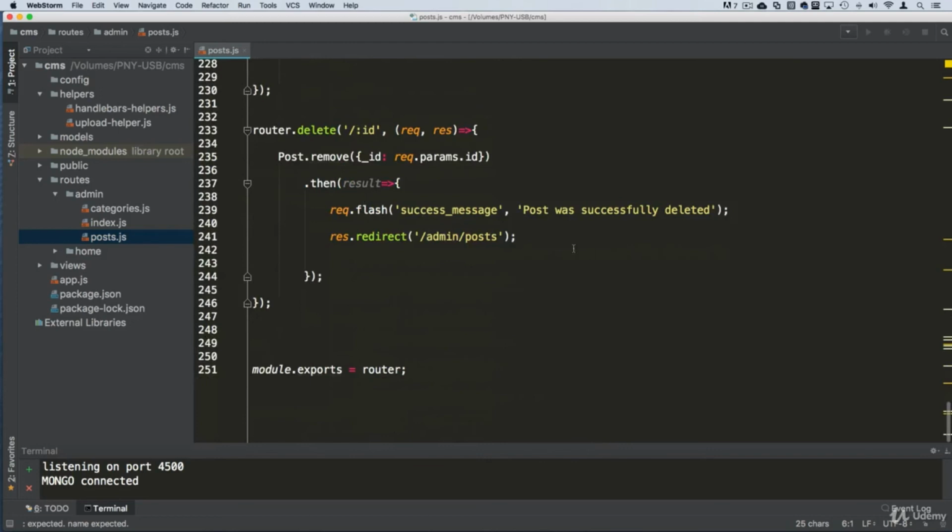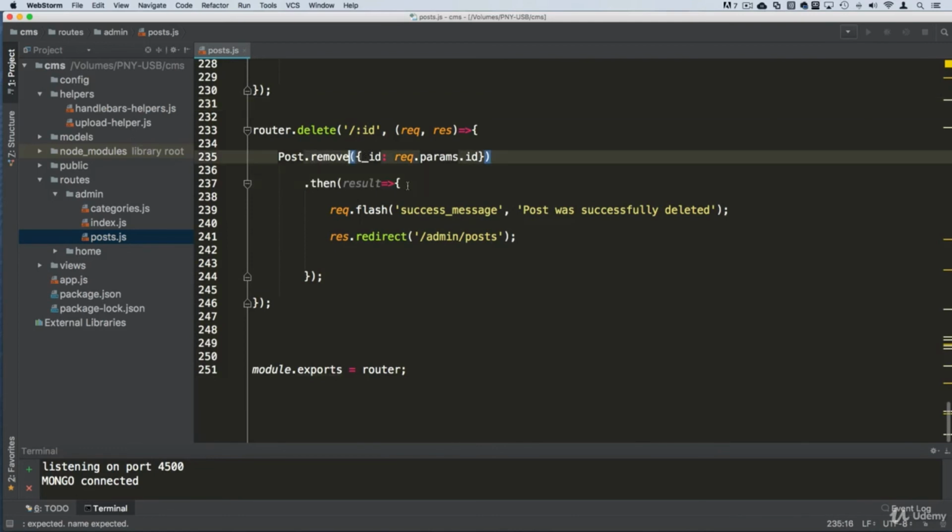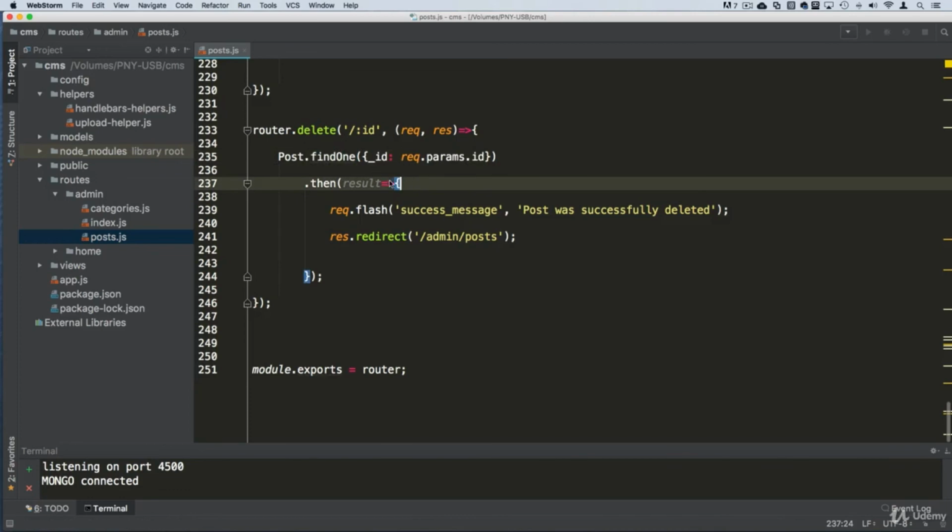The file system is going to allow us to do that. So instead of coming here and removing a document just by its ID, we're going to try to find the document. Find one, right? And then we're going to bring back that document, which is going to be a post.